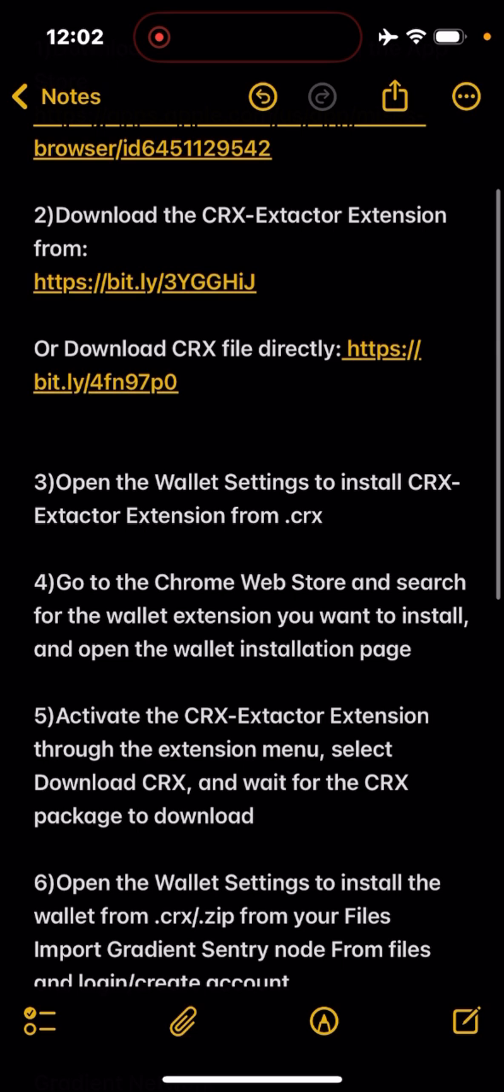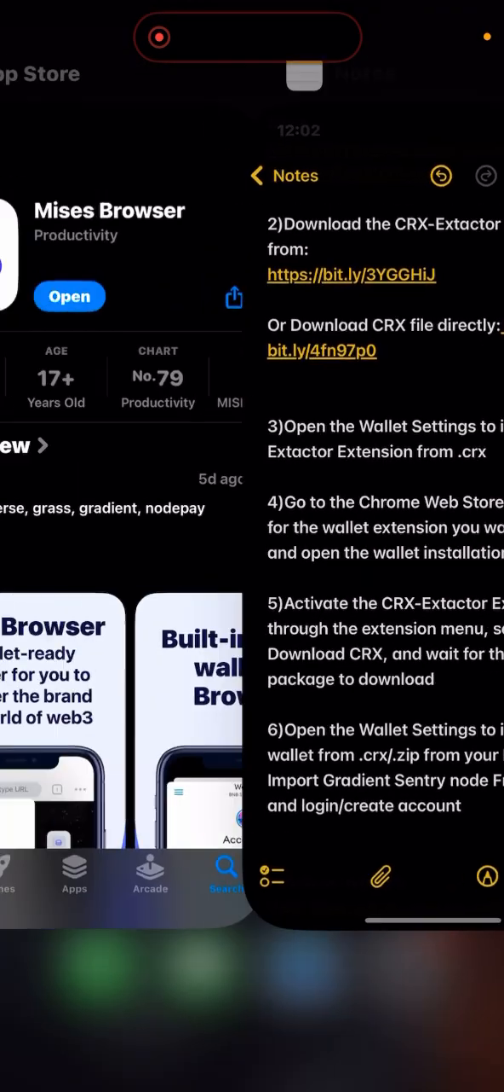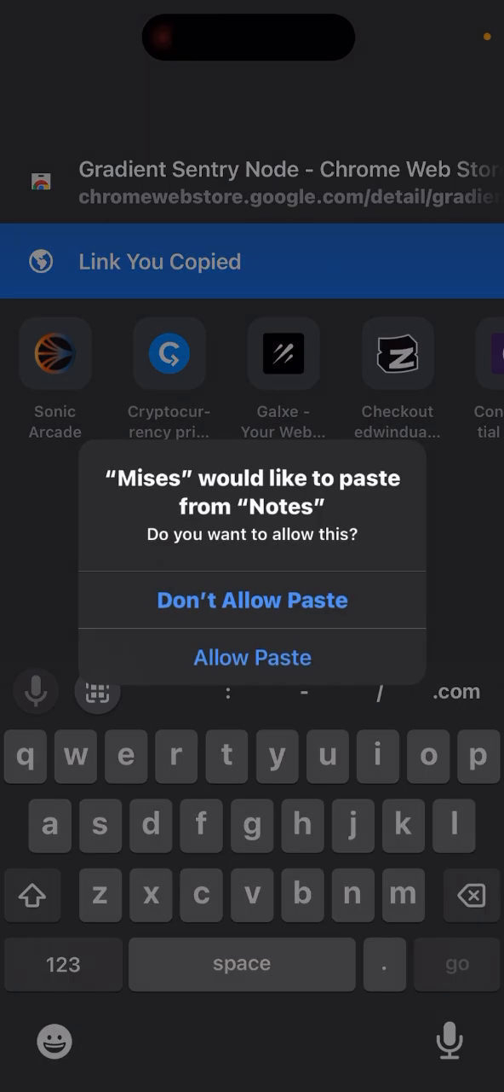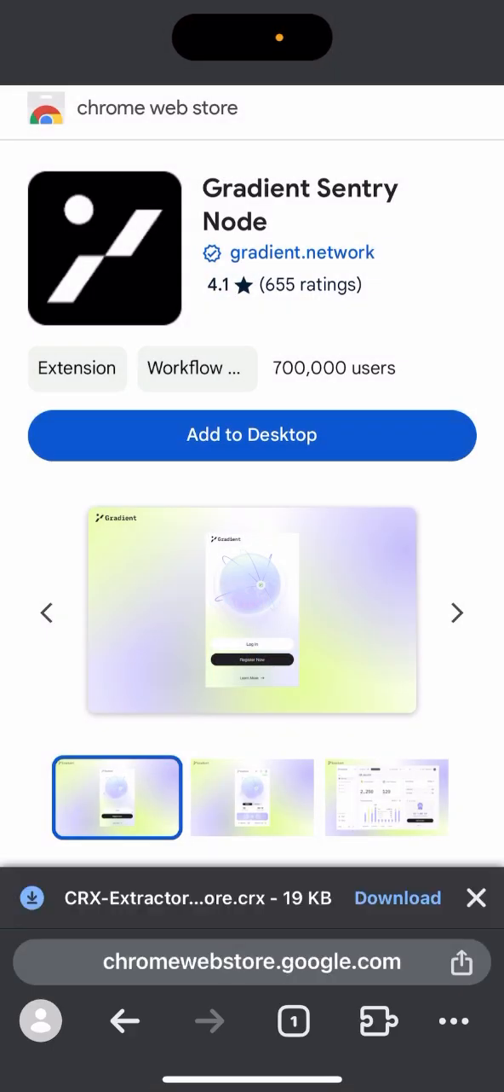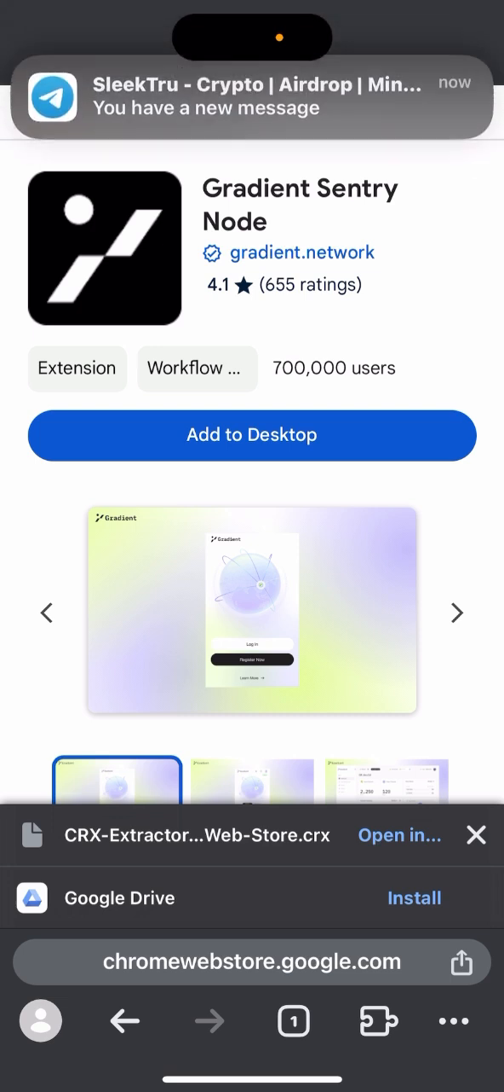Okay, now let's download the file. Let me paste this to my Mises browser. You can see the download button below. Click on it to download the file. Now the file has been downloaded. Let's go ahead and import the file into our Mises browser.